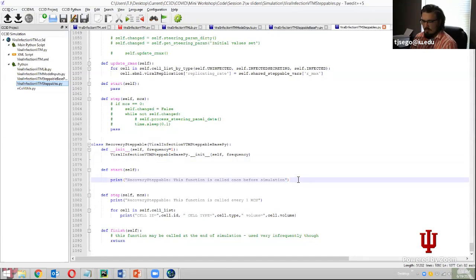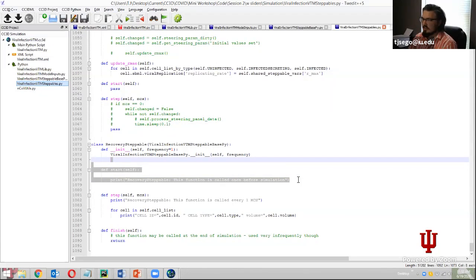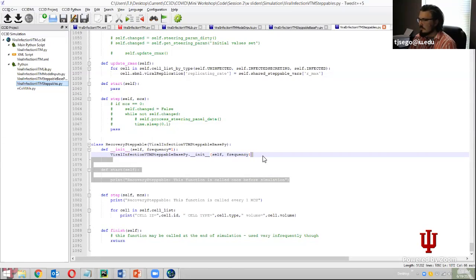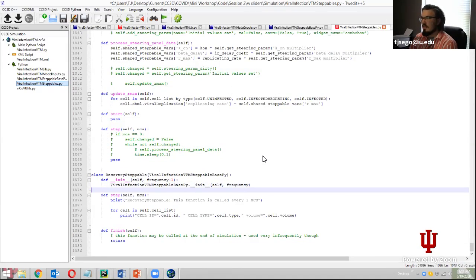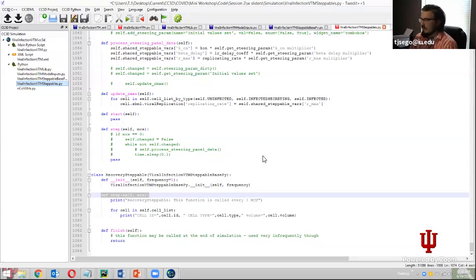Now, for our recovery steppable, we won't need to do any initializations, so we can just delete our start function. So you can begin highlighting from the end of line 1078, highlight all the way up to the end of line 1073 as I've done on my screen. You can just delete all of that, such that the step function should start at around 1075.